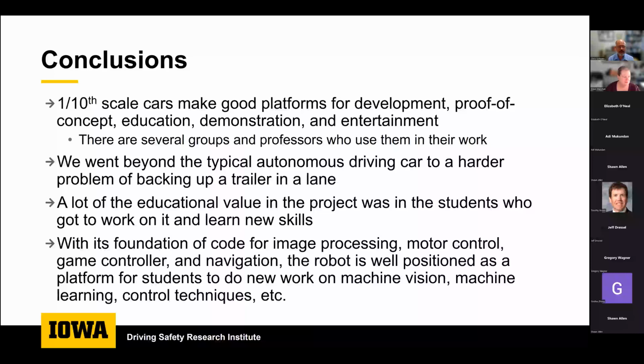So in conclusion, there are a lot of groups that I'm aware of now or have come into contact with that use 1/10 scale cars. They make good platforms for development, proof of concept, education, demonstration, and of course, entertainment. Several professors and organizations I've heard of that are developing these platforms for their class or for training are in fact using a 1/10 scale F1 vehicle. F1 as in the racing car. That's a different kind of chassis, which you could use.